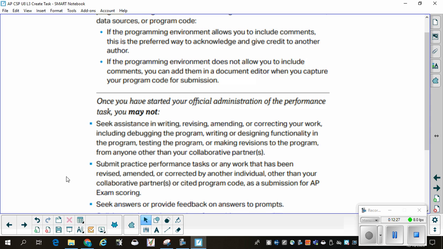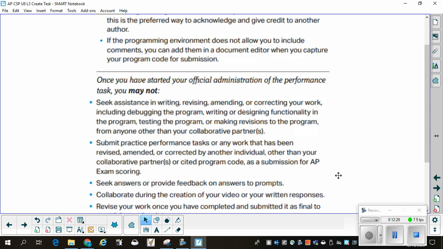You may not seek answers or provide feedback on answers to prompts. No one can proofread your stuff. This is something you have to do on your own. No one should be proofreading it.